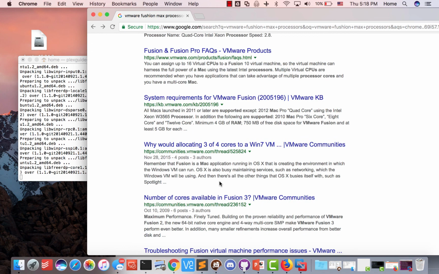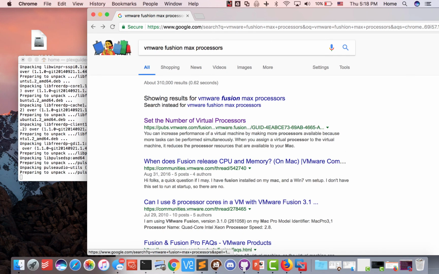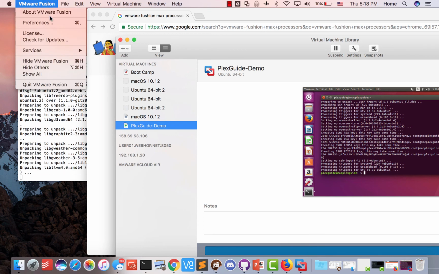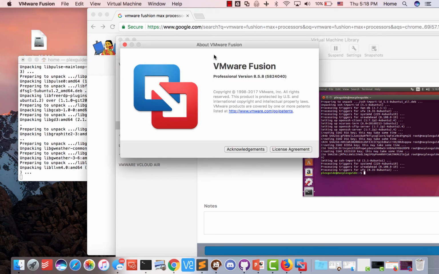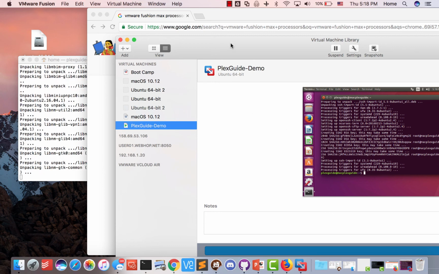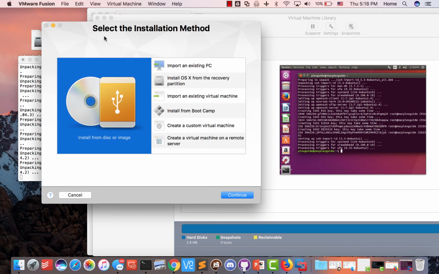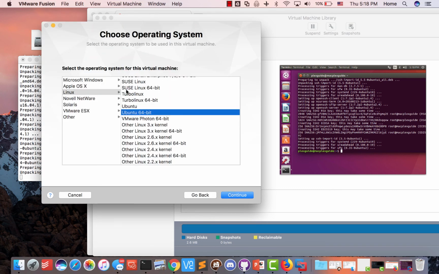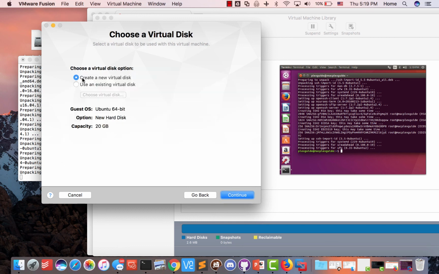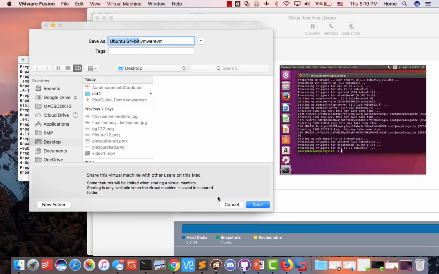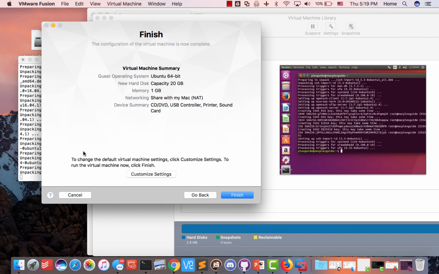Usually you can Google this. I can't remember what version of VMware Fusion this is. I think it's 10, maybe. About VMware Fusion. 8, okay, 8. I'm thinking of VMware Workstation for Windows. If I go here, it usually will tell you your limitations. Create a new one. But again, I think it's 16. It's been a hot minute, but I think you get the idea.